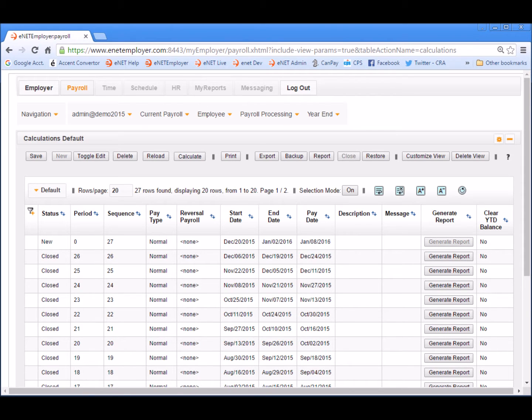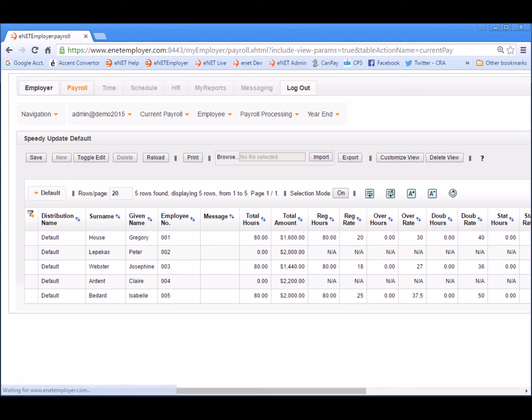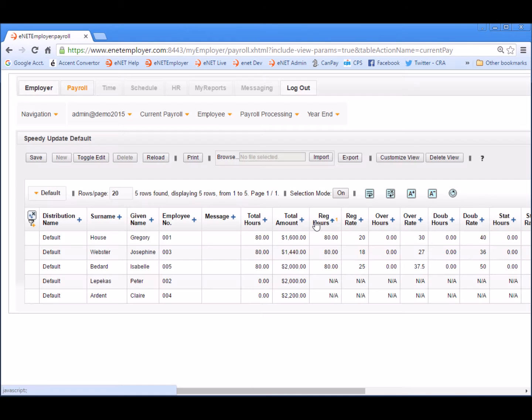Before we perform the year-end process, let's take a moment to review our current payroll. To perform a quick review of our employee hours, we'll open the Speedy Update screen by choosing the Payroll Processing Speedy Update command. As shown here, we have 3 hourly employees, each of whom have worked 80 hours for the period, and 2 salary employees whose salary amounts are carried over automatically each pay period.